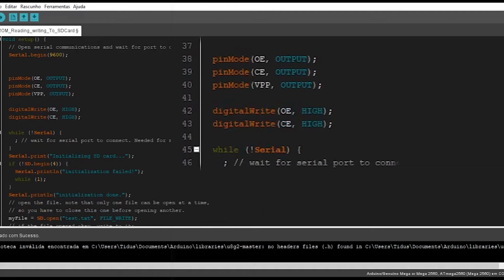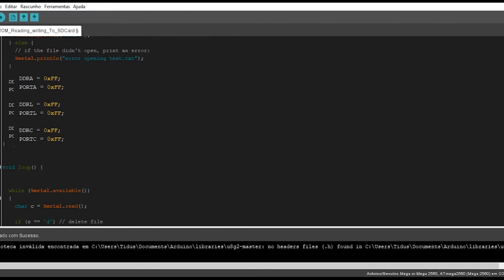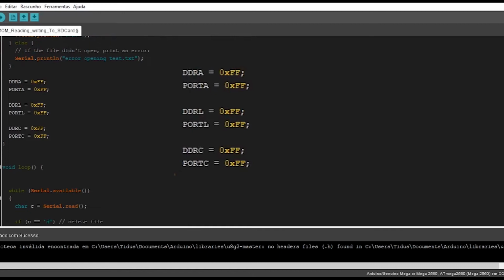For code simplicity and efficiency, we will configure the ports as a whole. All of them are configured as outputs to start, and for that we write DDR, followed with the port letter, so DDRA, DDRL and DDRC. And we will write the hex value of FF, which configures them as outputs. Next, we write PORTA, PORTC, PORTL, and assign the value FF as well, putting all pins at high.